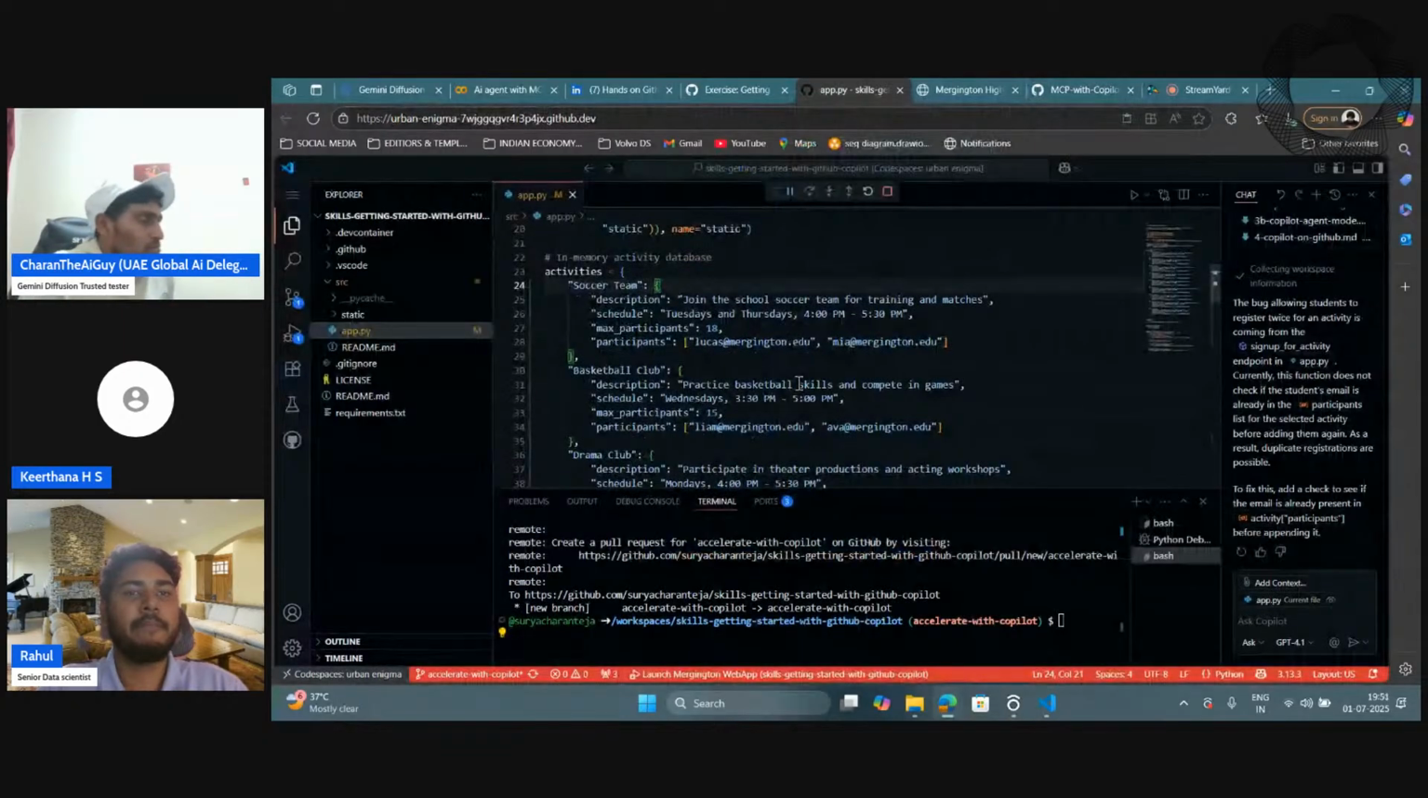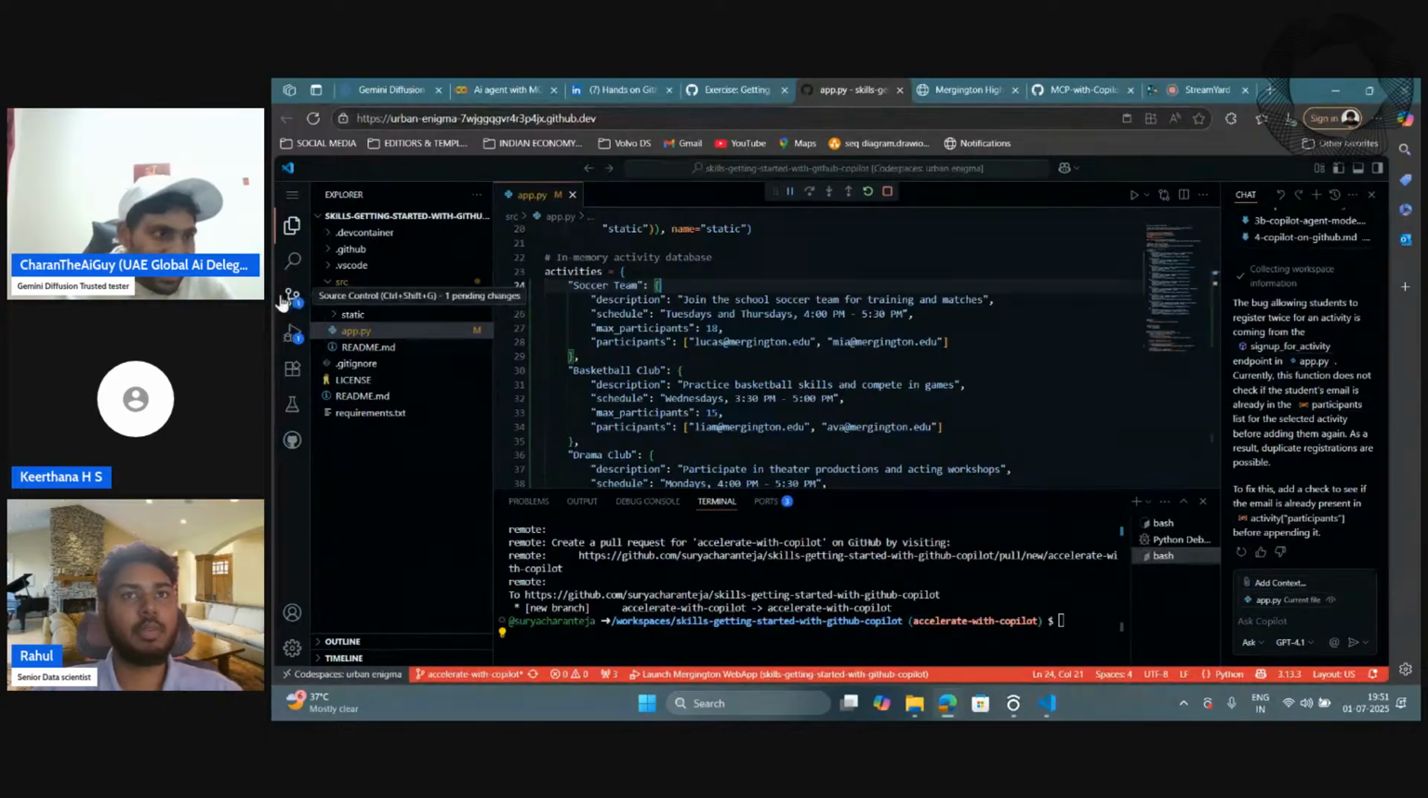So far we have done nice, brilliant, fantastic work by fixing the bug and expanding the example activities. Now let's get our work committed. Let's commit and push it to GitHub again using Copilot. Let's come to the left sidebar, and here just click on this icon. This is the source control icon.